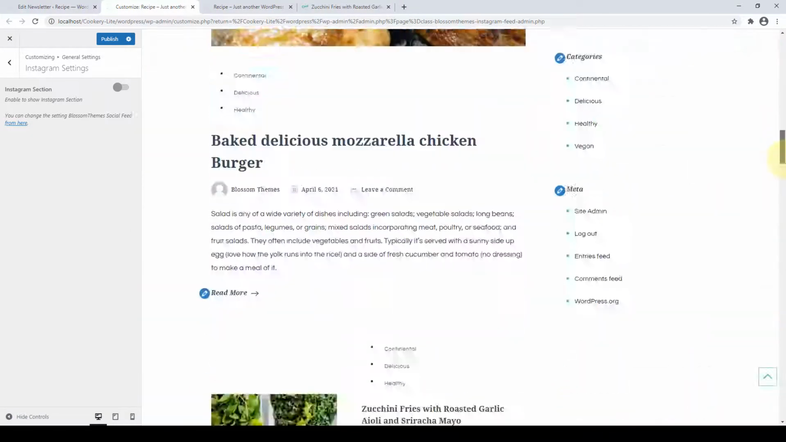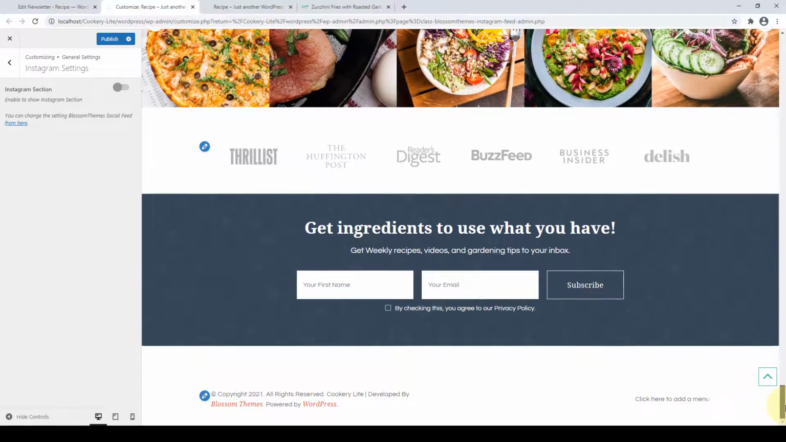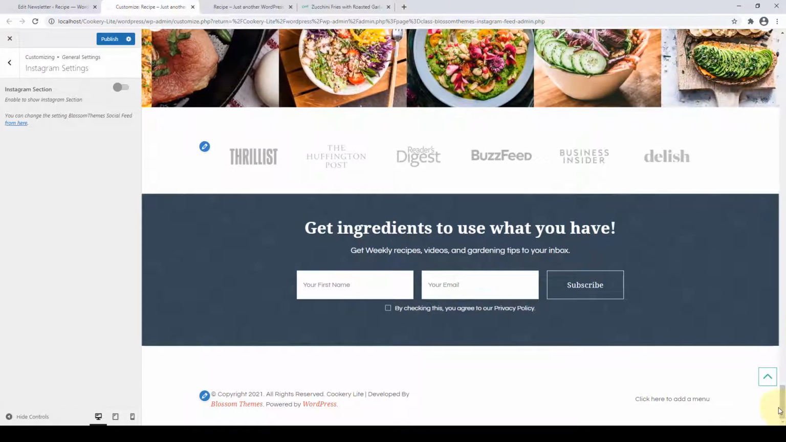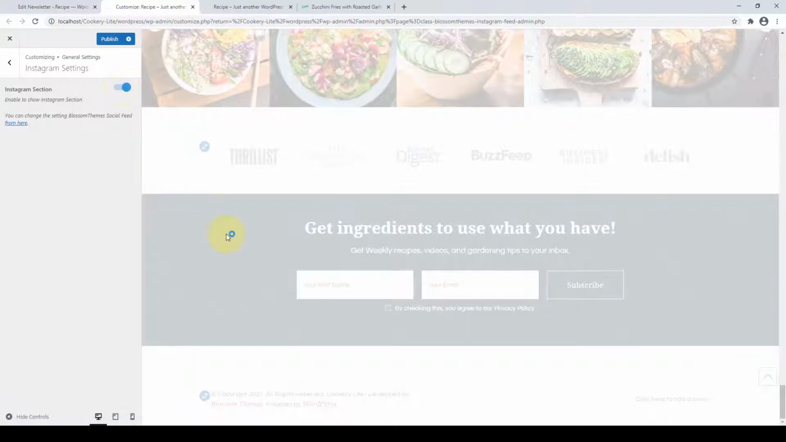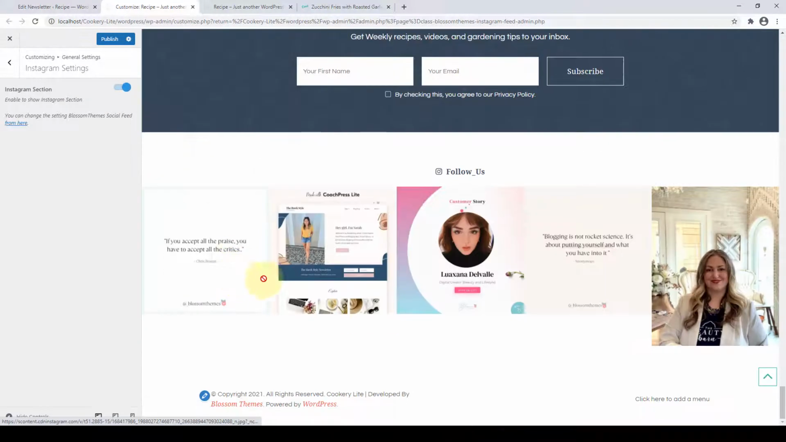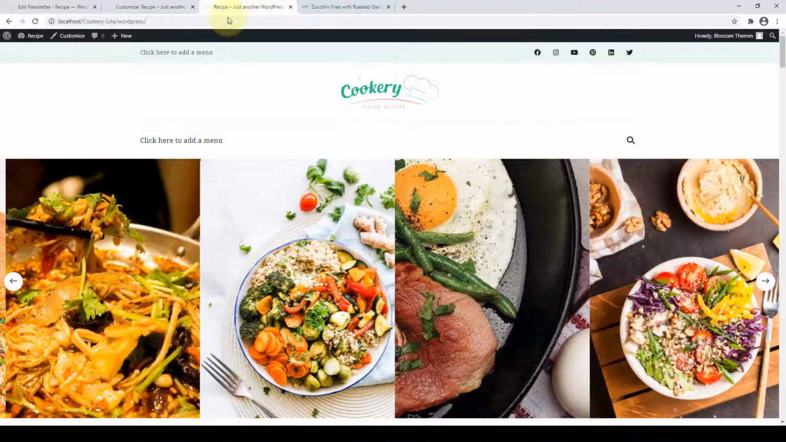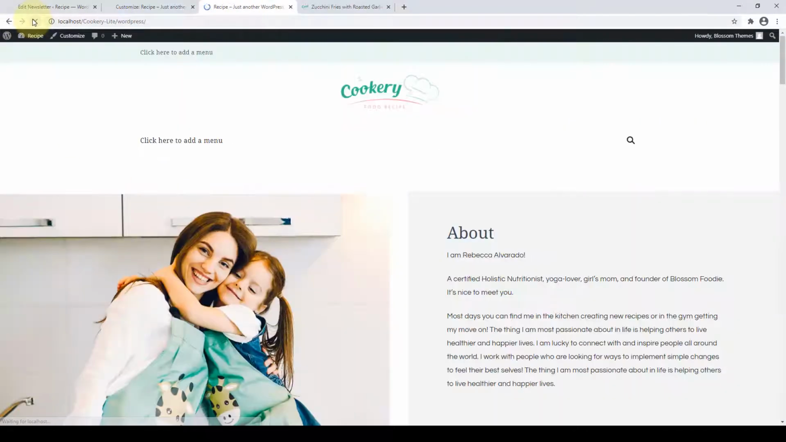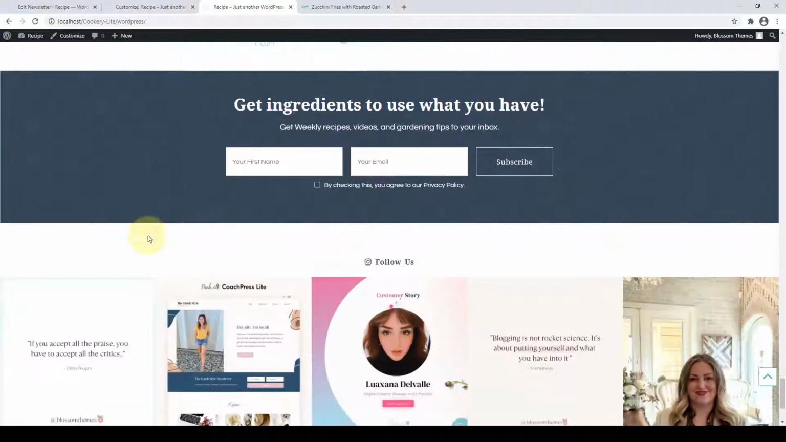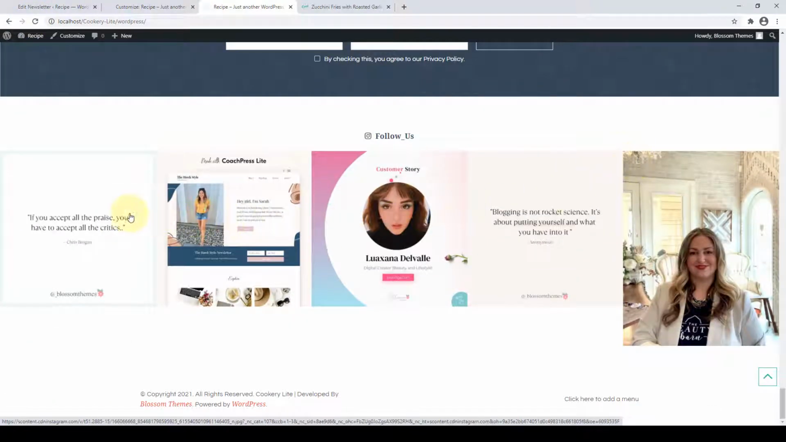And we will scroll all the way to the bottom where Instagram is supposed to display. Enable our Instagram section. And as you can see, the Instagram section has now been integrated into our website. Click on Publish. If you go back to our site, go to the bottom, give our site a refresh. This is what our newly integrated Instagram section looks like.